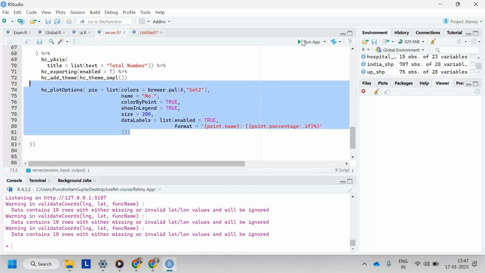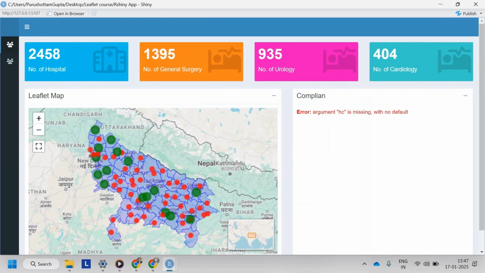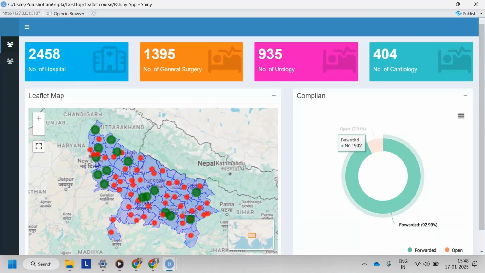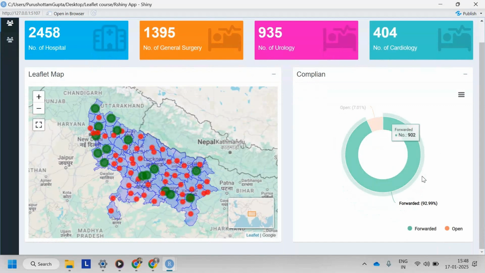So if I run this code again, the error says sc is missing with no default. Oh, so here you have to add the pipeline. So if I run this code again, wow, now we got this new pie chart. Here you can see the open one we have 7%, forwarded we have 92.99%, and here we also get the legend. If you click here, it will show the particular legend value.